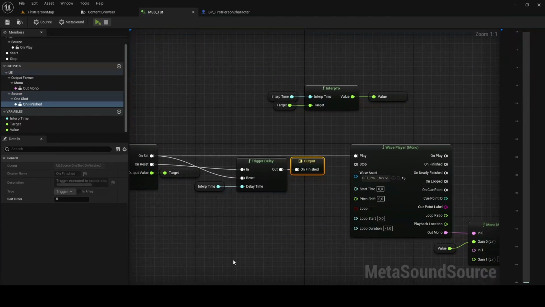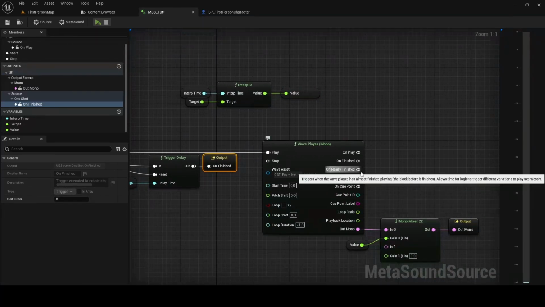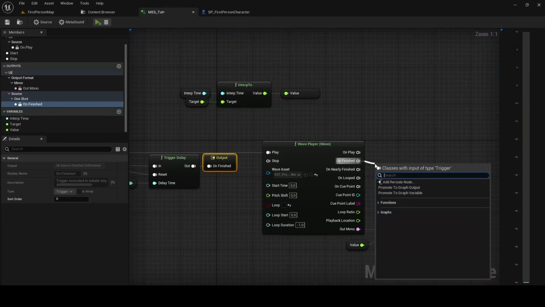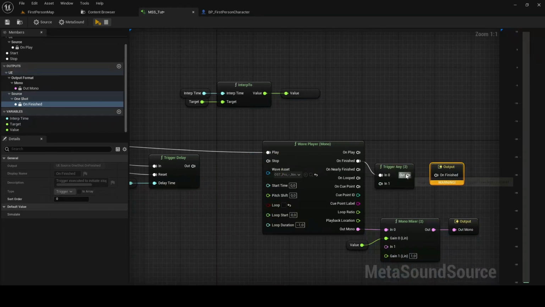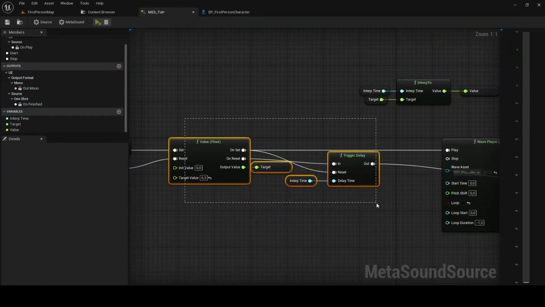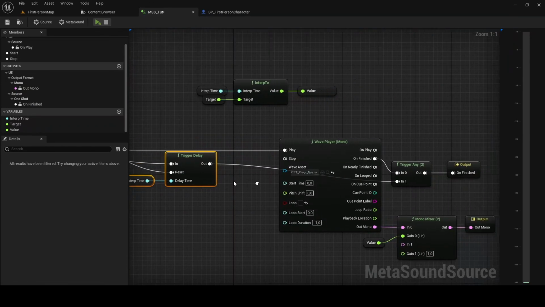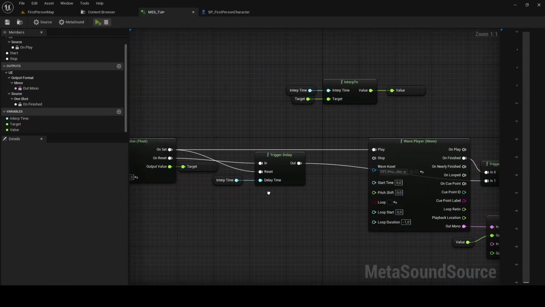If you don't want to loop this sound, and you want to get rid of this sound effect if it already went through, then you can just create an on any node and just connect up the on finished and this trigger delay out. So if it's completely faded out, it will stop. Or if the sound effect has finished, it will stop. Let's test this out.